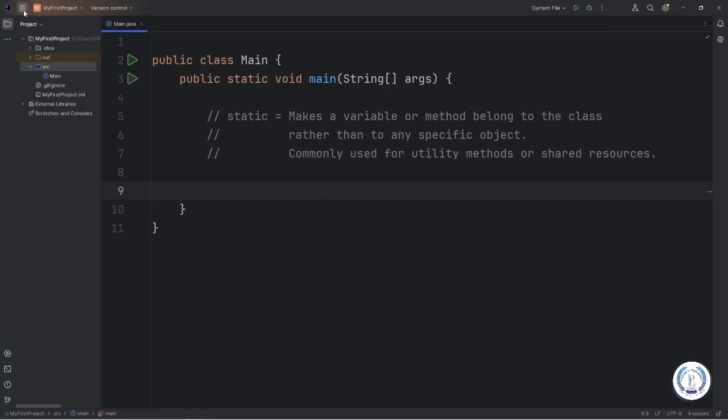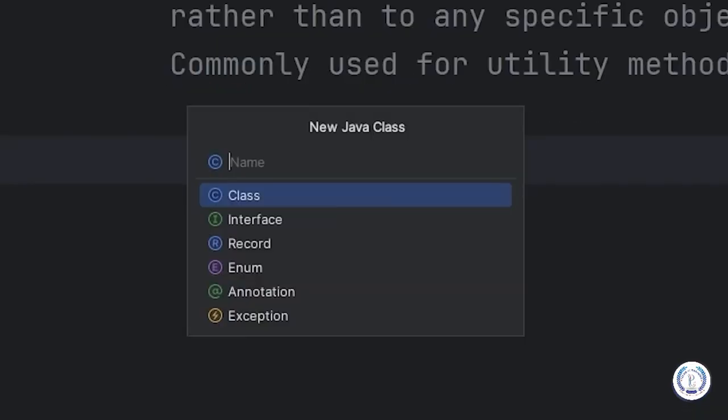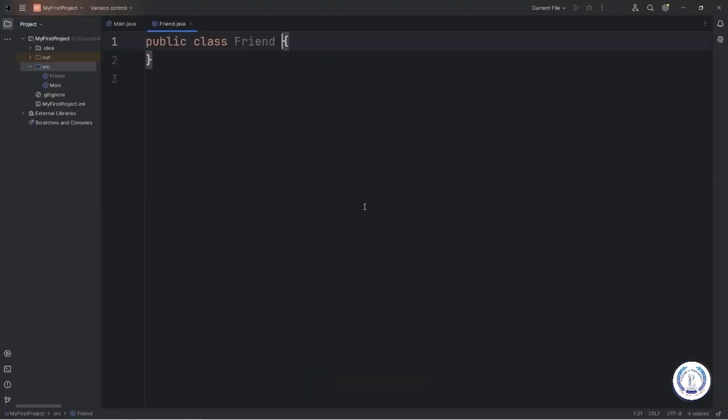We're going to create a new class. Let's go to File, New, Class. We'll create a friend class. We will create some friend objects, because you're lonely. Let's say that all friends will have a name attribute, string name.